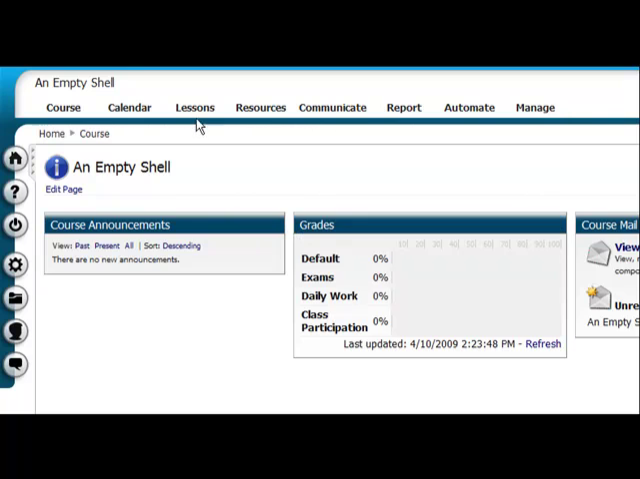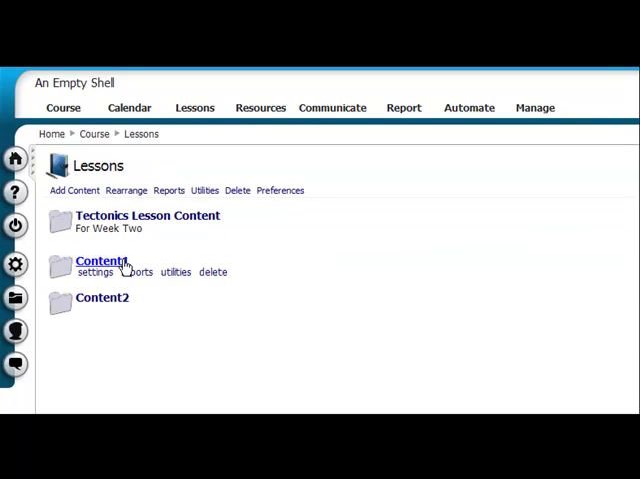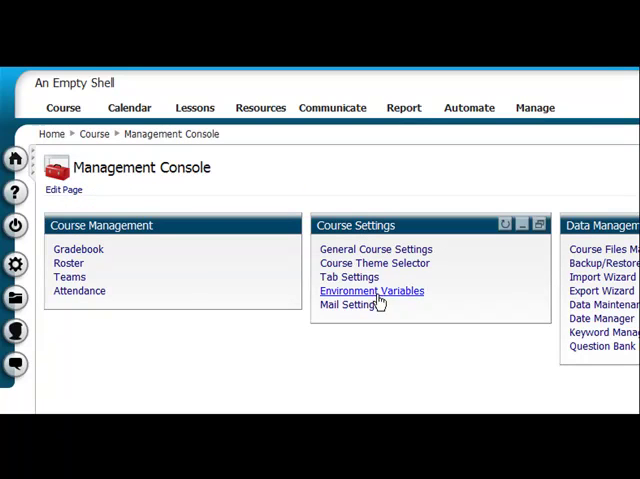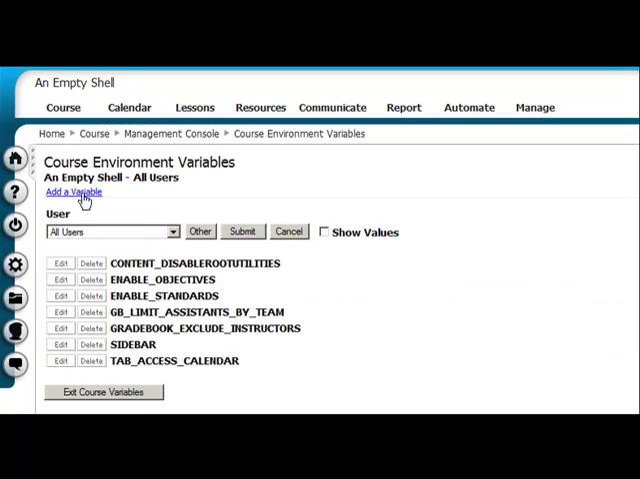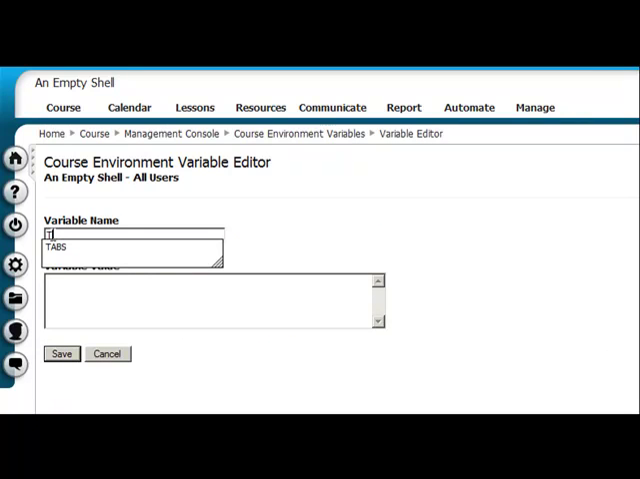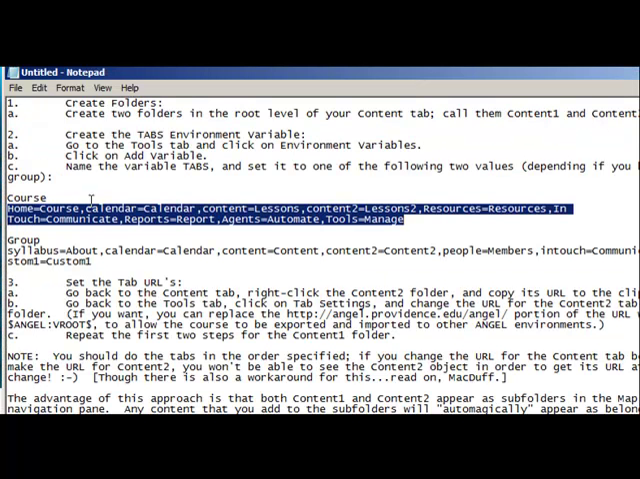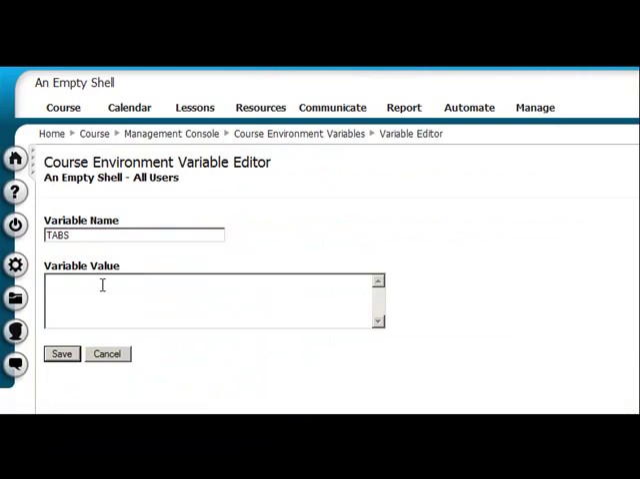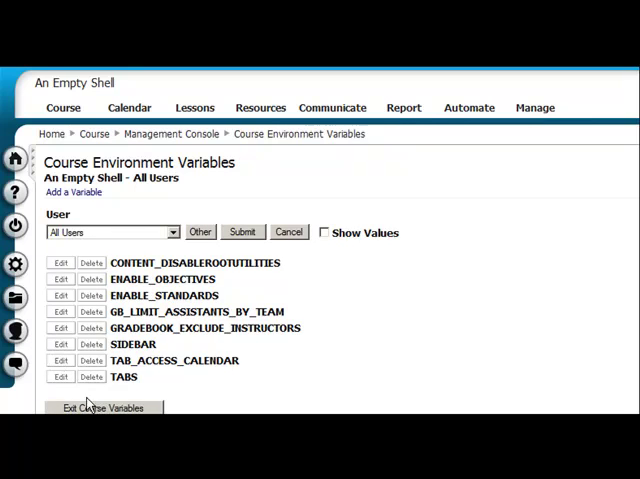Okay, so in the course space on the Lessons tab, I've already created my Content 1 and Content 2 folders. Notice that there is another content folder there too in the root area, and that's fine. Now, the next thing I'm going to do is go to the Manage tab and go to the Environment Variables, and I'm going to create a new variable called Tabs. And for the value for that, I'm going to go over to my text file and copy the list of tab IDs and tab titles that we want to use. Go back in here and paste that into my variable value. Hit save and exit variables.